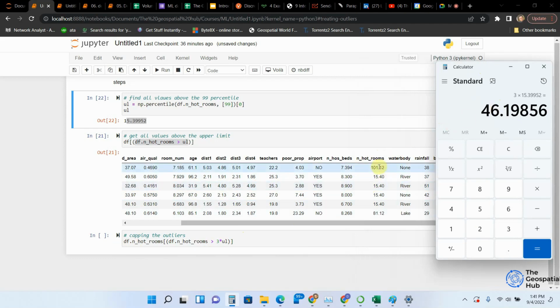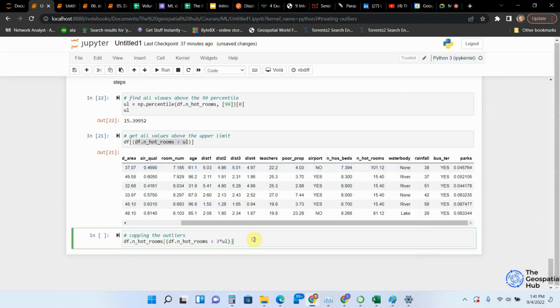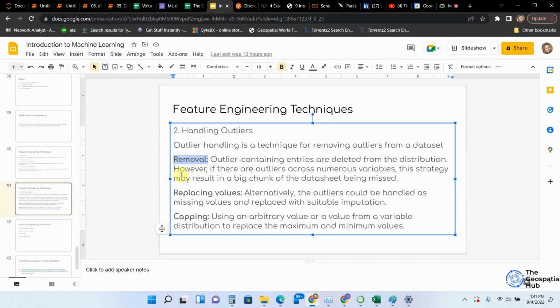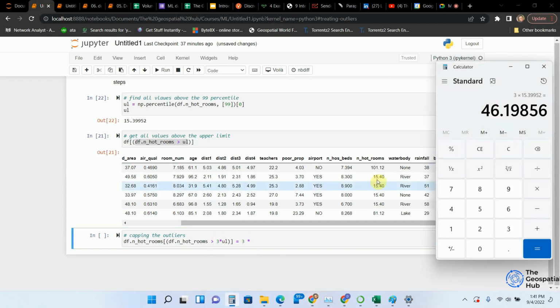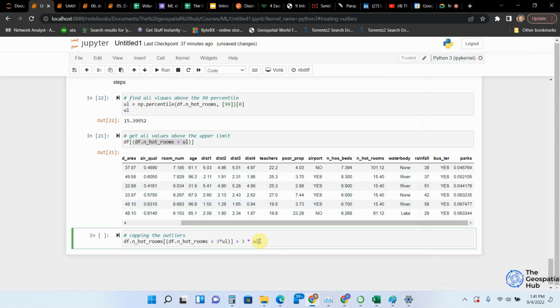want to cap them. So capping, like I said, is reducing the effect of those outliers, right? So we want to do something. So now we can equate it to the mean of this particular column. When I was talking about, I said we could actually remove them, we can replace them with a particular value, but now we want to cap them. So we don't want to remove them, we don't want to replace them with the mean, we want to cap them. So capping is just reducing the effect, right? So I want to reduce the effect to 3 multiplied by the upper limit, to 46. So wherever we have outliers, I want to make the outliers to be 46. So we'll just say 3 multiplied by the upper limit.